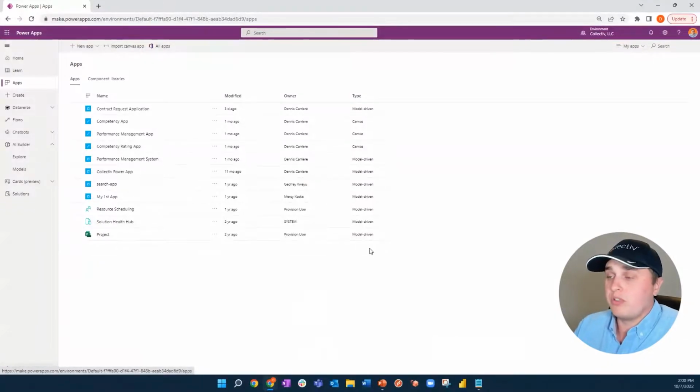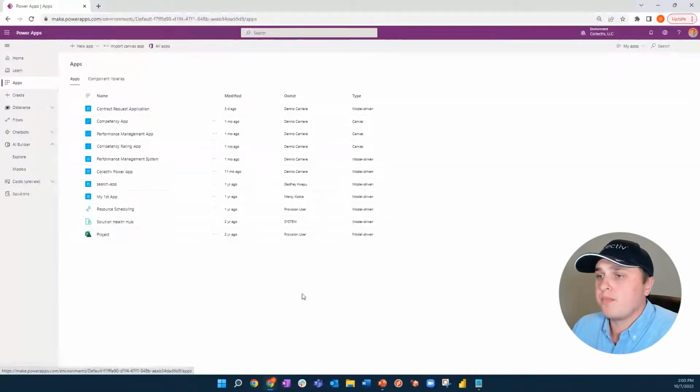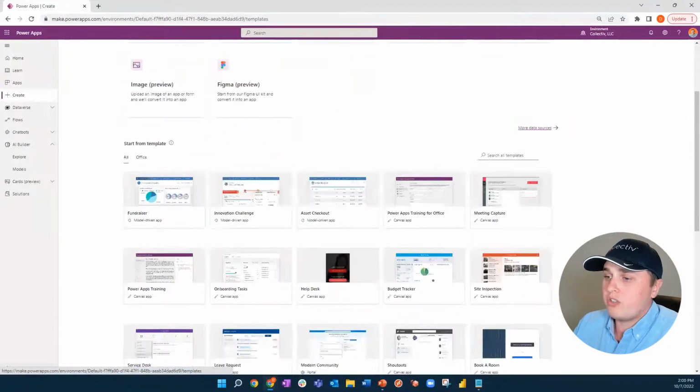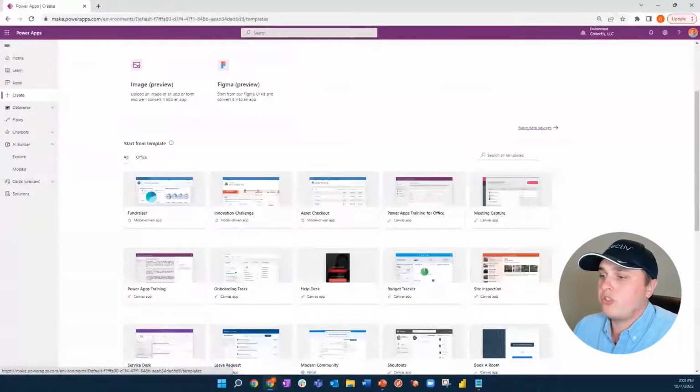So really important. Is it a model-driven or a Canvas application, like we reviewed earlier? If you're ready to start creating your applications, you can go to the Create tab. And one of the best features of Power Apps is that they actually have quite a few templates to start from. So if you're not sure how you want your application to look and feel, if this is your first Power App that you're building, you can actually start out from a template and just build on top of that.